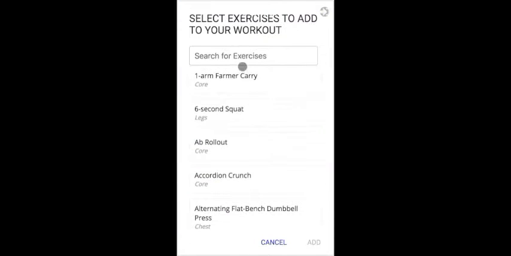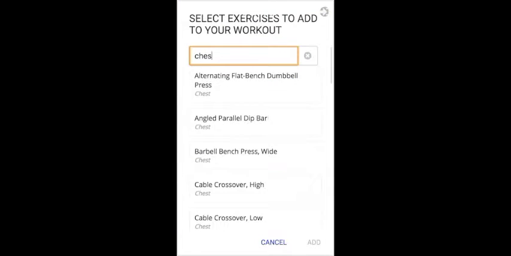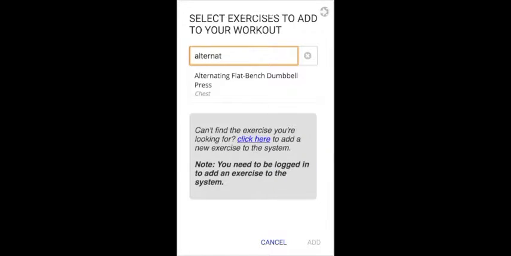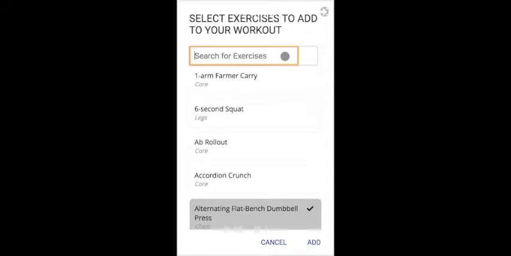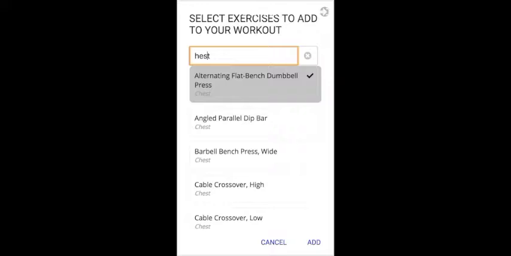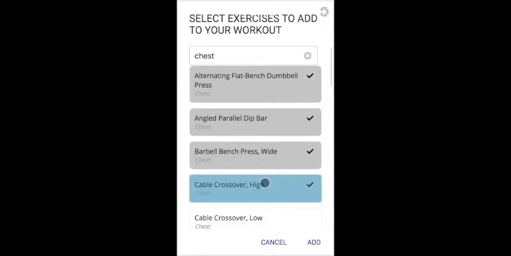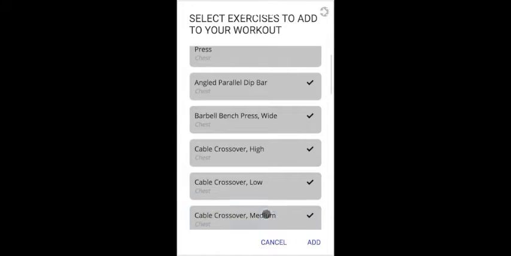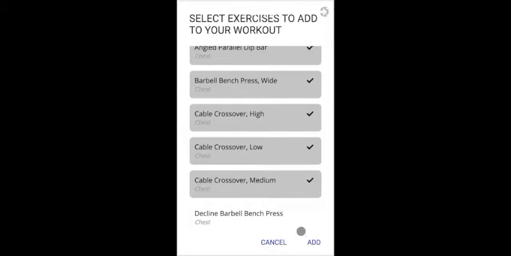So I'm going to add exercise here, and I'm going to type chest. You can search for, say, alternating, and it'll show me just the one. But if I also just want to select from chest, for example, this will show me a bunch. So I'm just going to pick the first. I don't know, what did I just pick? 6, 7, 6. So I'm going to add them.